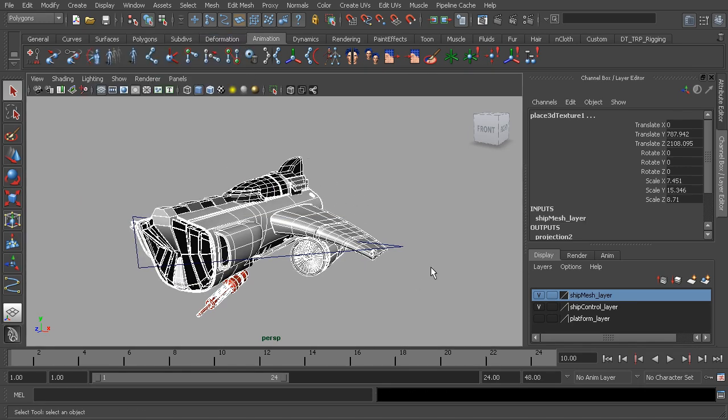Now just FYI, if you wanted to reorder your list, simply select on the layer and you can use these first two icons. So let's say if we wanted the mesh layer between the control layer and the platform, it's just a matter of using the second icon to move it down.